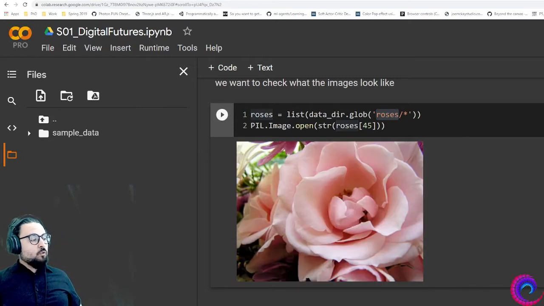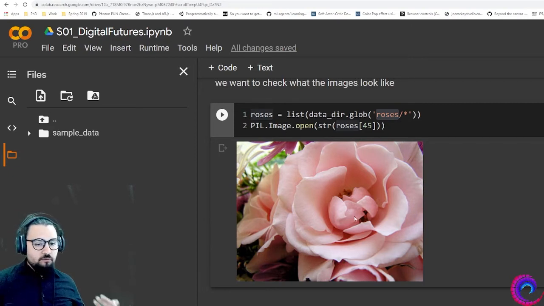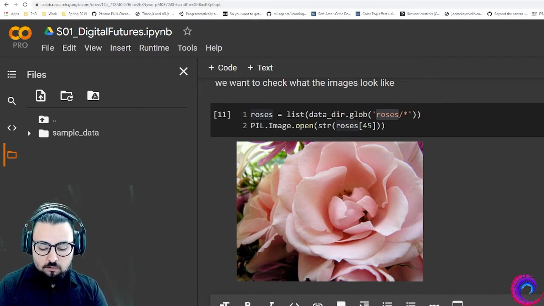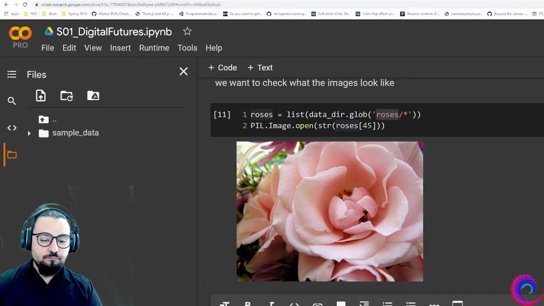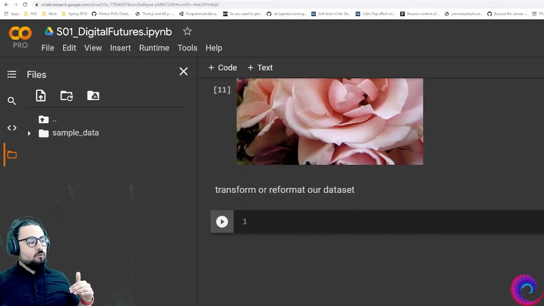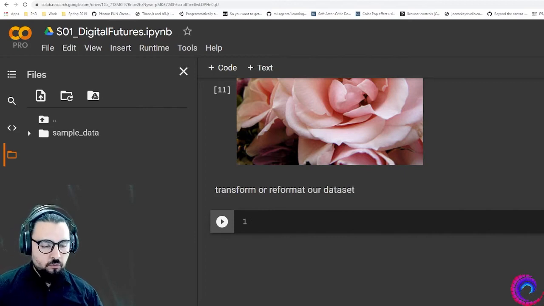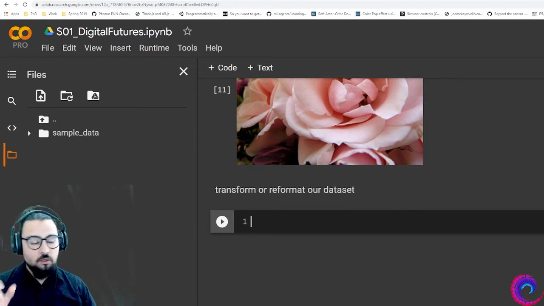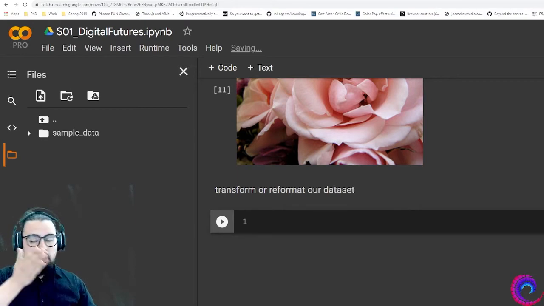And what we want to do actually is transform or reformat our dataset. To do that, we will write code here, and we will do a couple of things. We want to process our image dataset to format it to the right size for our neural network. But also we want to do the famous split that I mentioned before.